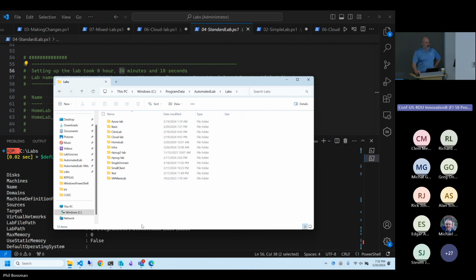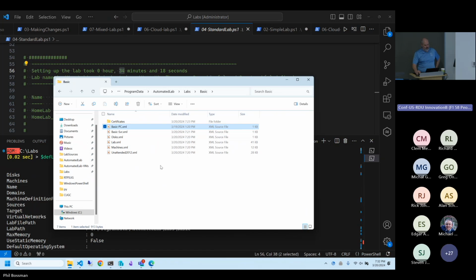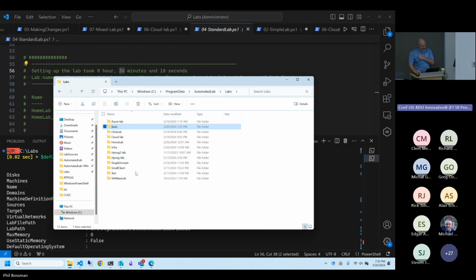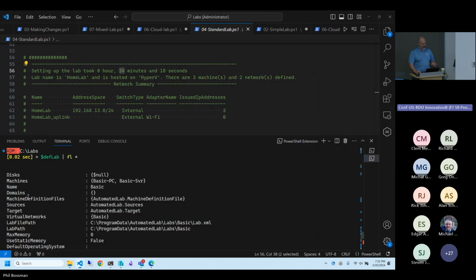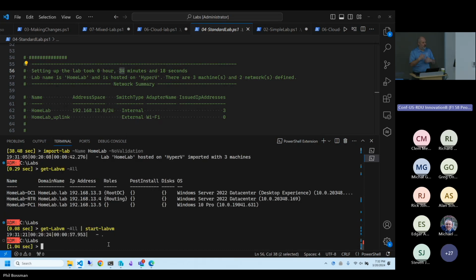We saw when I was tabbing through all the names that that's what these are. This is what's actually the lab definition. It's going to create a bunch of XML files so that it can generate all the pieces. What it did is iterate through this folder. I created a lab called Home Lab and Cloud Lab and Citrix Lab and Azure Lab and a whole bunch of other ones. I said new lab definition, ran it and said install. It created these folders, and now at a later date I can come here and say import that lab.